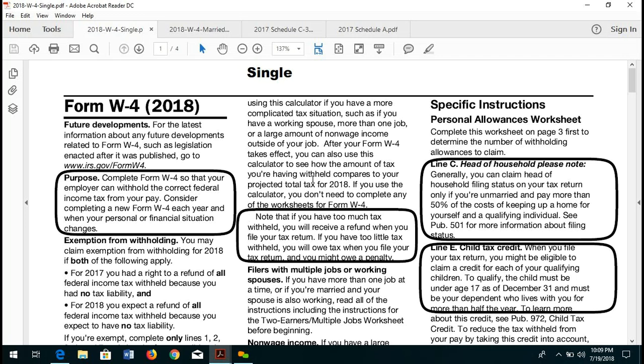I want to go to box C, head of household, which is what we are going to use tonight, single head of household. Generally, you can claim head of household filing status on your tax return only if you are unmarried and pay more than 50% of the cost to keep up a home for yourself and a qualified individual. See Pub 501 for more information about filing status.